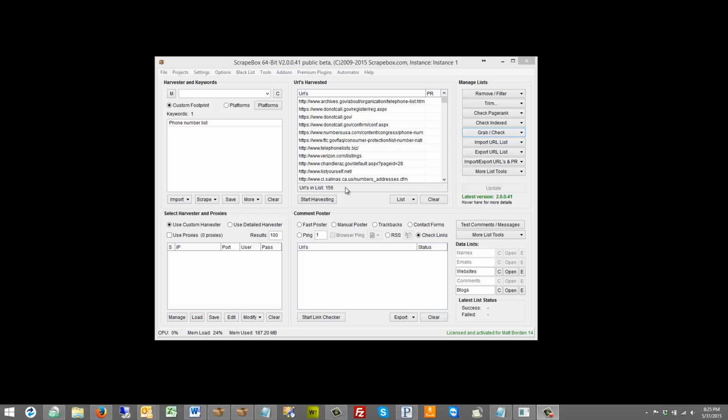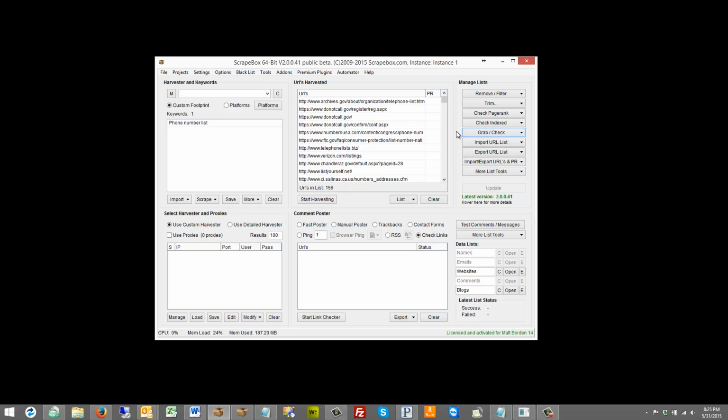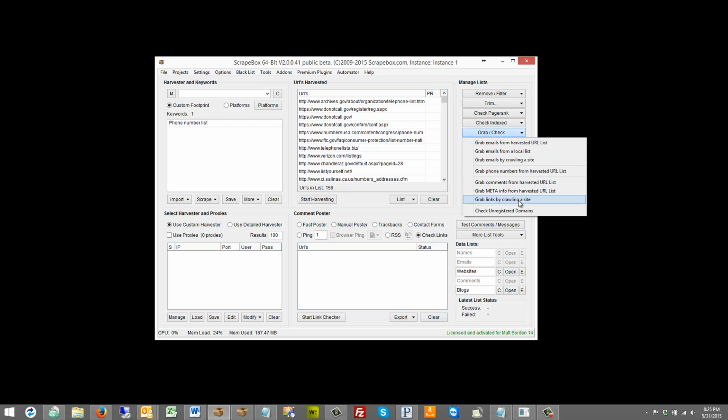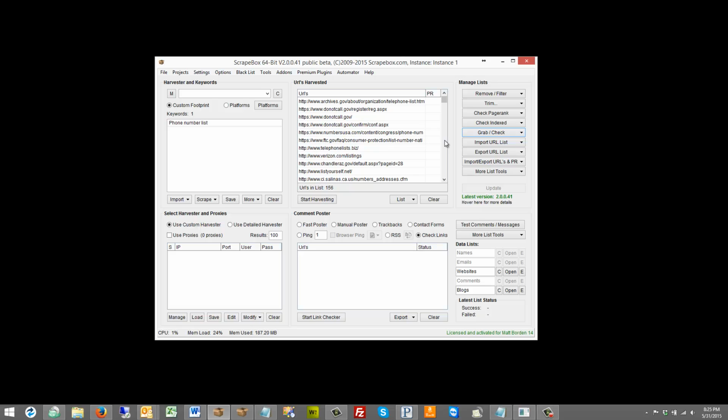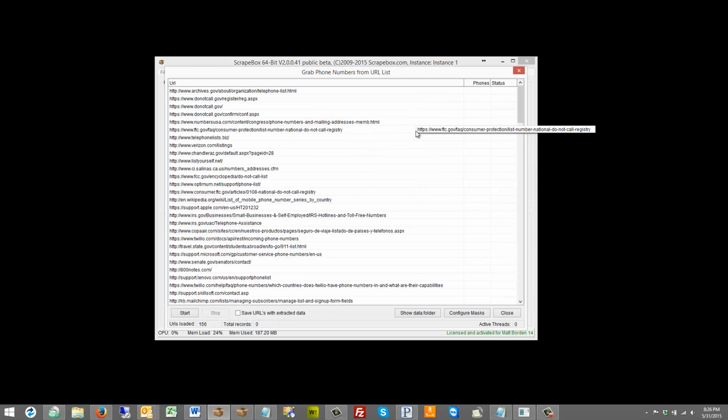Now, if you don't have the list of sites, if you have, say, one website and it has a lot of internal pages on it and you want to get phone numbers from all of those, using a directory or something, using the grab links by crawling a site function is probably a great idea. Or you can use the link extractor add-on and keep extracting internal links. But this grab links by crawling a site will go up to 4 levels deep, and I have a video on that. And so you could extract all the internal pages because you need to load in the actual pages that have phone numbers on them, similar to the email grabber, and then choose the grab phone numbers by harvested URL list. So I've got those loaded in, and we're going to click that option, and then it brings up this window.